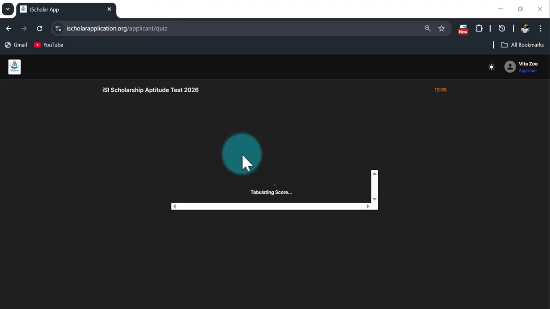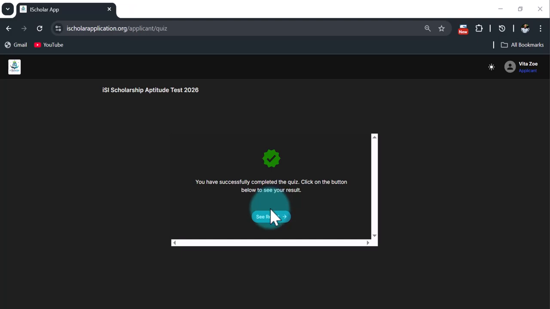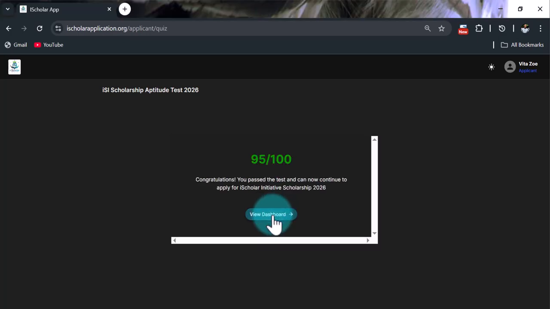Okay, so after the quiz you submit and then see your results immediately. The cutoff is 70%. If it happens that you got below 70%, you have the option to retake the quiz. But note that you have only 3 trials. After the third trial, you cannot continue with the application if you still do not pass the cutoff mark. So after the quiz, you view dashboard.